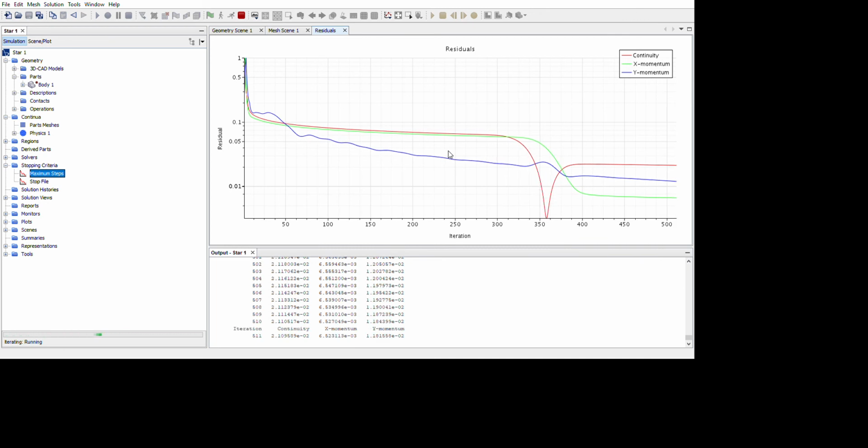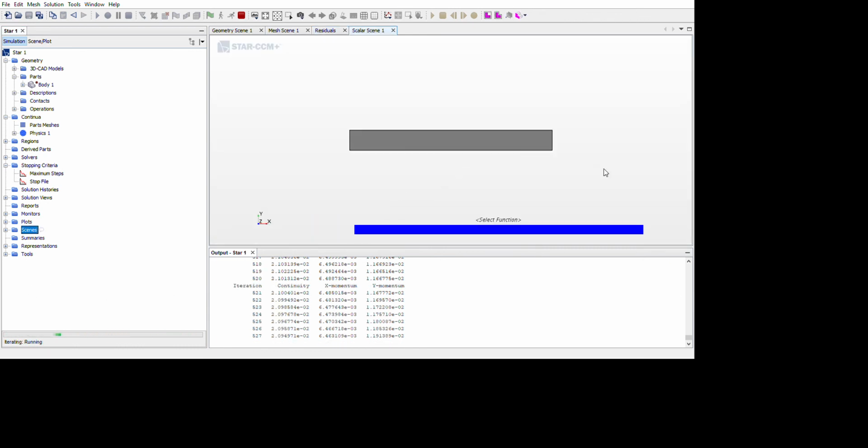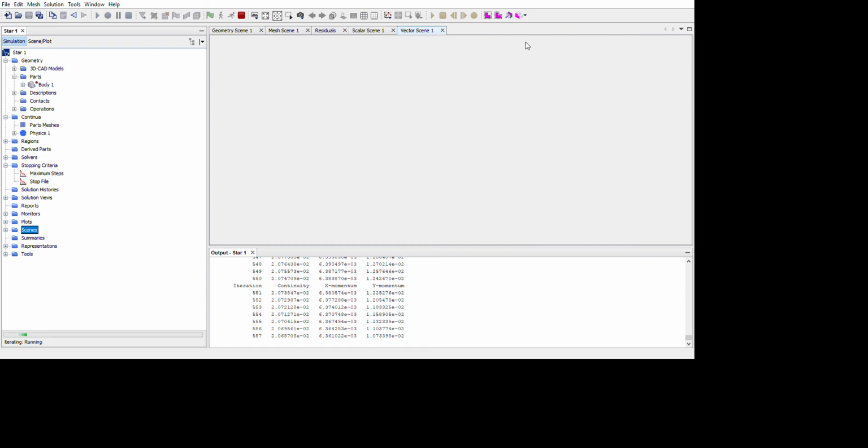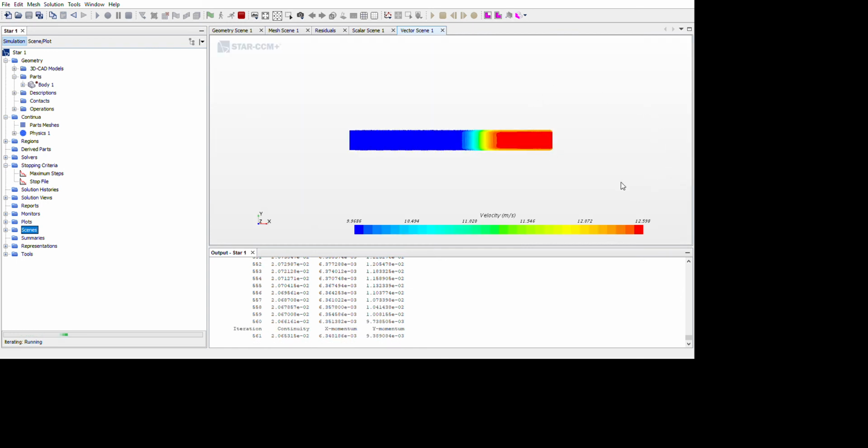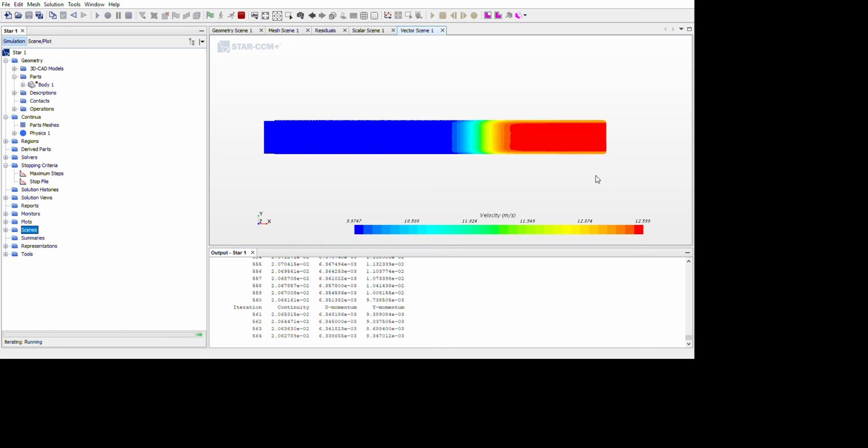Since we have reached almost 500 iterations, let's have a look at the monitors or the scenes. I open a new scene, sorry, scalar. In the scalar scene, if I want to look at my velocity, just the magnitude, it comprises i, j, and k. The magnitude is the square root of i squared plus j squared plus k squared. So you can see. Or if I want my vector scene, you can see how the vectors are moving.